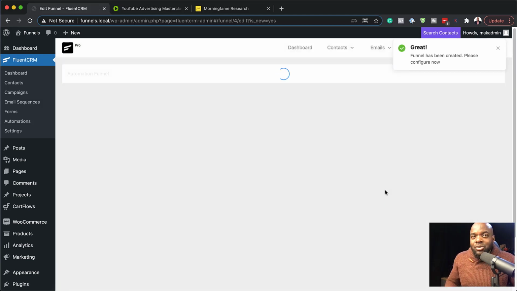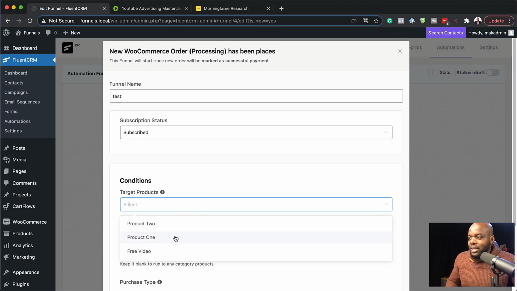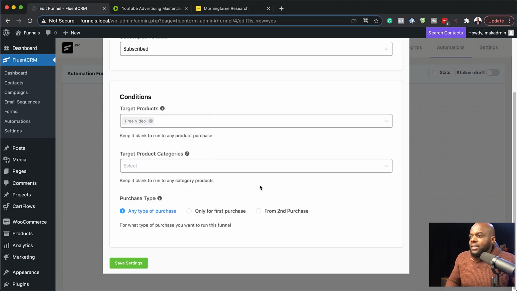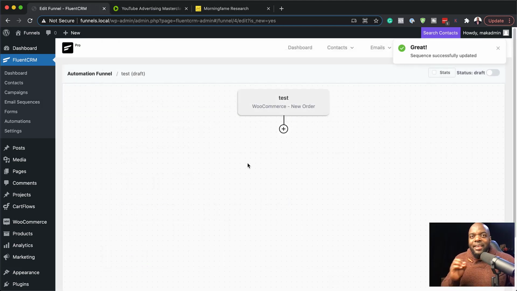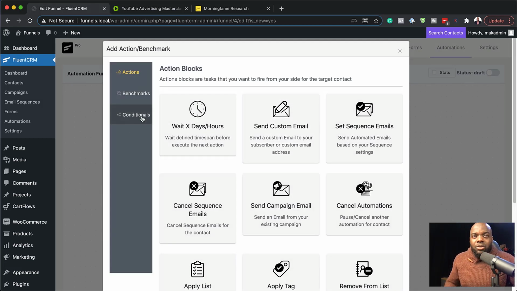I want this automation to start when there's a new order. So I'm going to target my product and I'm going to say free video. Let's say this is the free product, right? And once I have this all selected, I'm going to hit save settings. So this is where the excitement starts now, because what I can do now is click on my next option here and go to my conditions.